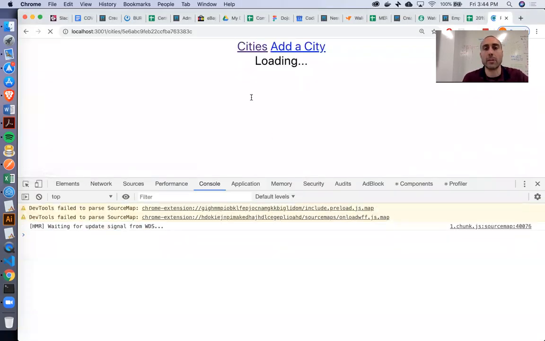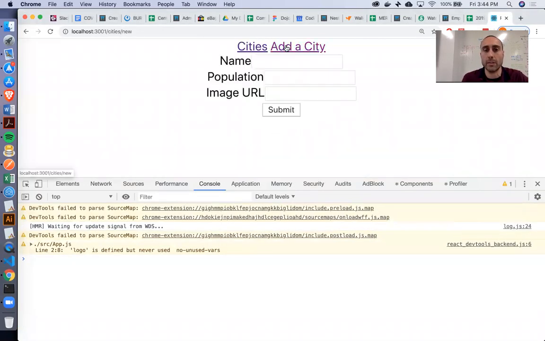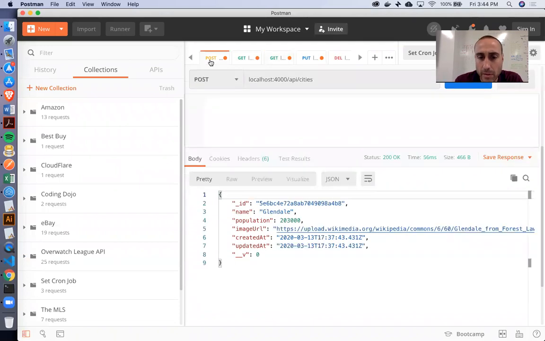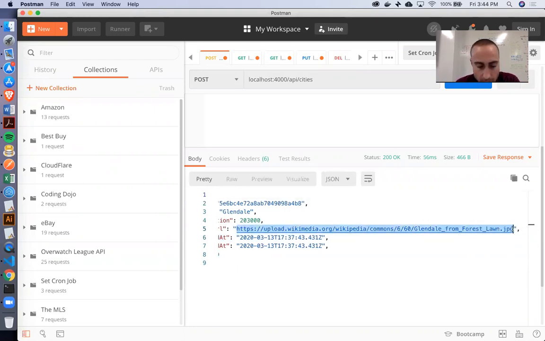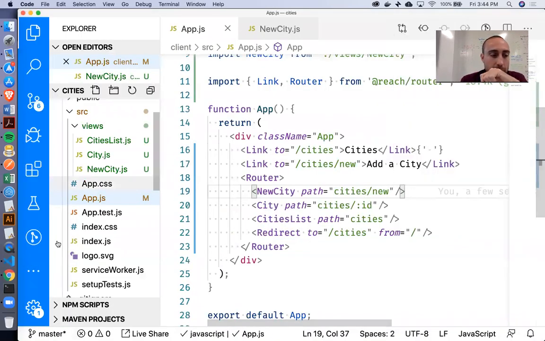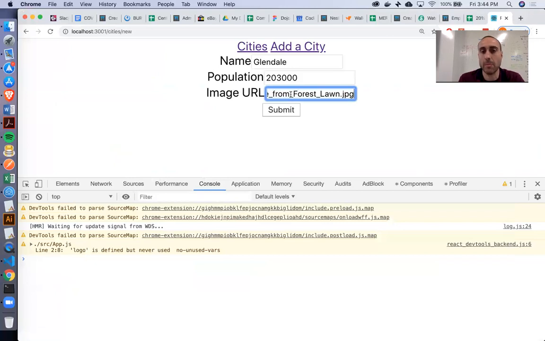All right, so let's see if we can go there now. If I go add a city, great, we got our form here. So let's try to add one. Let's try to add Glendale again, even though we already kicked it to the curb. It was 203,000, right? And then the image URL I had somewhere up in here. This one, yeah. I'm going to try to copy this without, okay. I was trying to avoid actually opening that because sometimes that happens by accident. Okay, so let's drop the image URL in there.